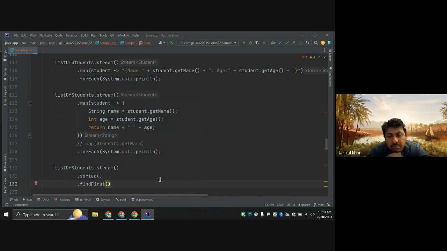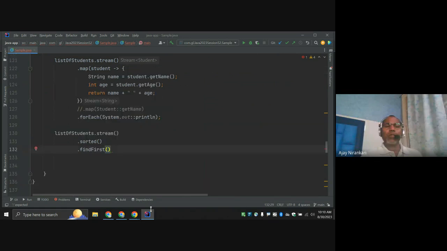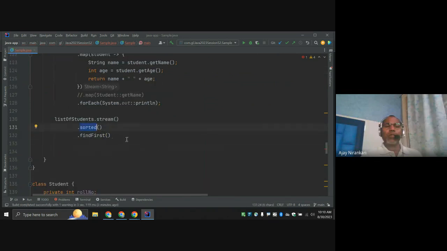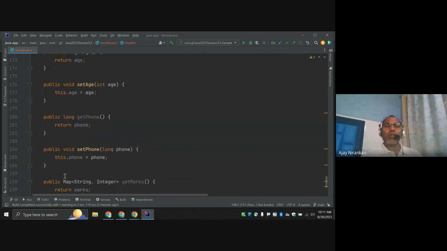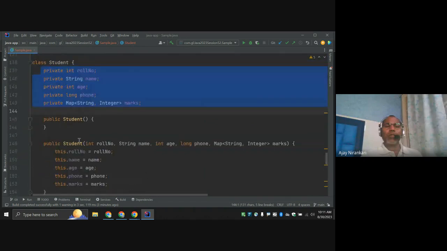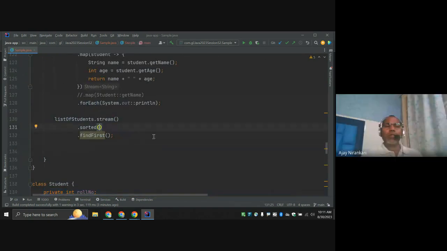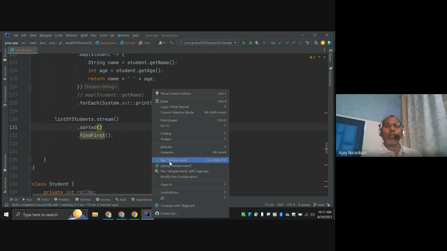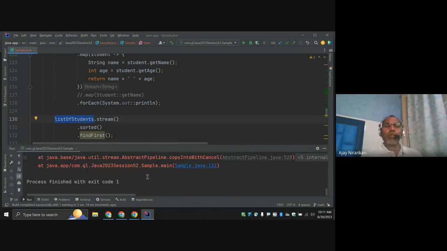And after that, the question is, does sorted work or not? First thing, sorted means you are going to sort students. A student has lots of properties, and you have not implemented any ordering where the compiler can decide whether we are going to order by roll number, name, ID, or age. So we have to specify a comparator here. If you run this code, it will fail because the compiler is not able to understand which attribute you want to sort by.